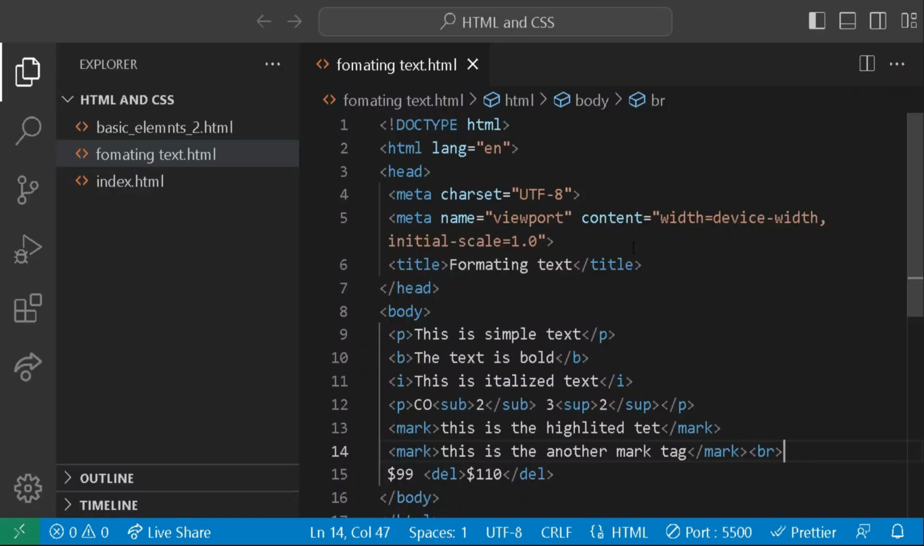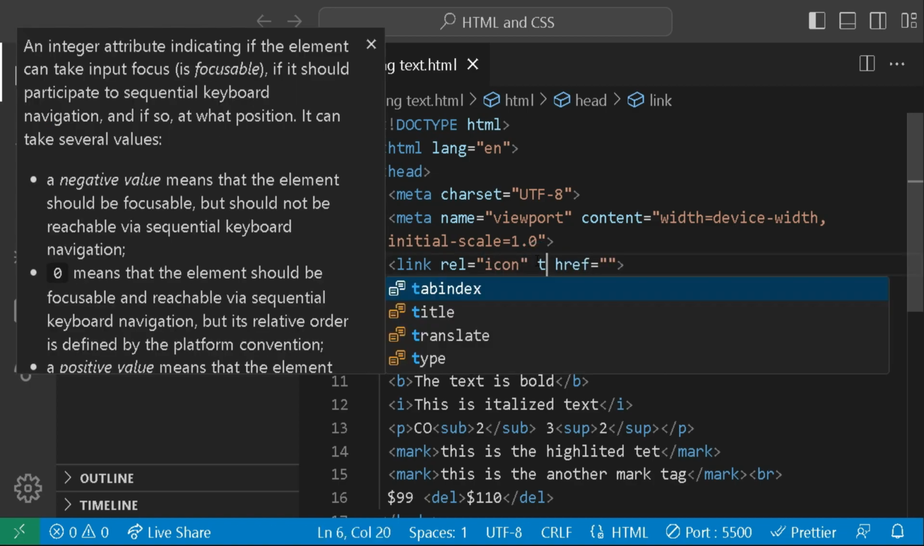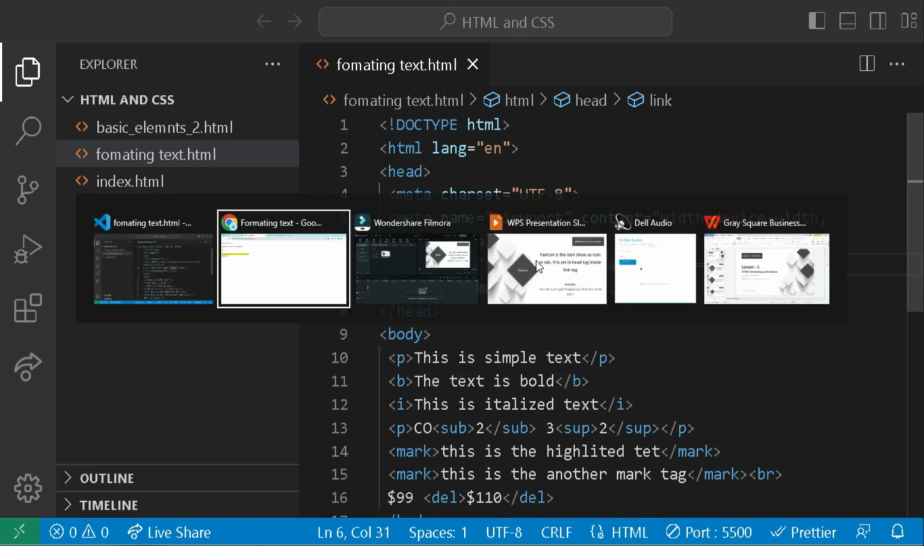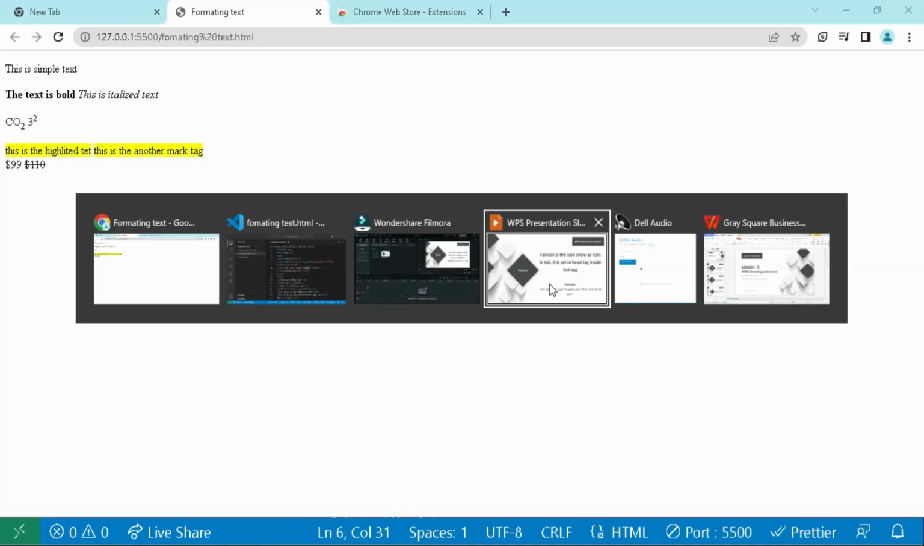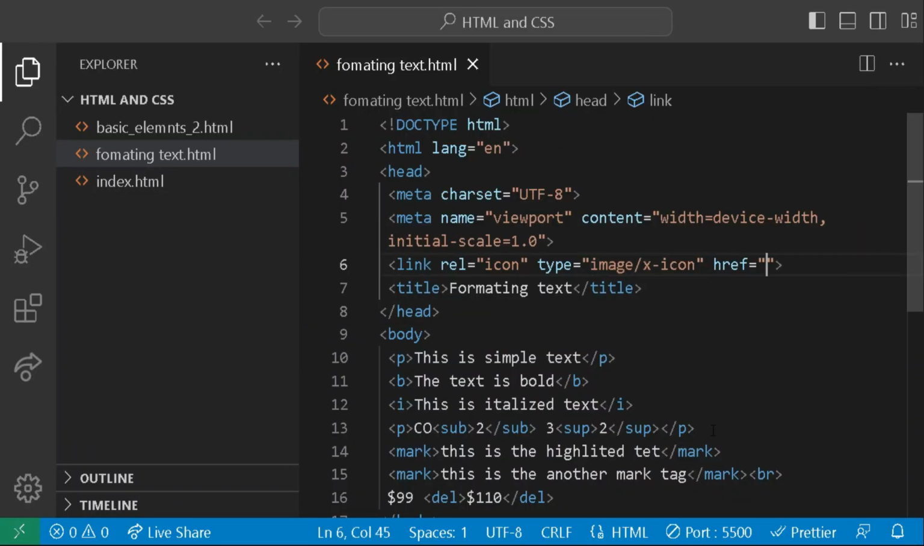This work is done inside our head tag. Inside the head tag we create another tag, which is the link tag, and in this rel we will be writing icon, because this is an icon, and the type is whatever the format of your icon is. Taking the example we just saw, image/x-icon. We will be talking about different types that we can use in our next courses, like the JavaScript course, because these are things that are really involved with JavaScript.